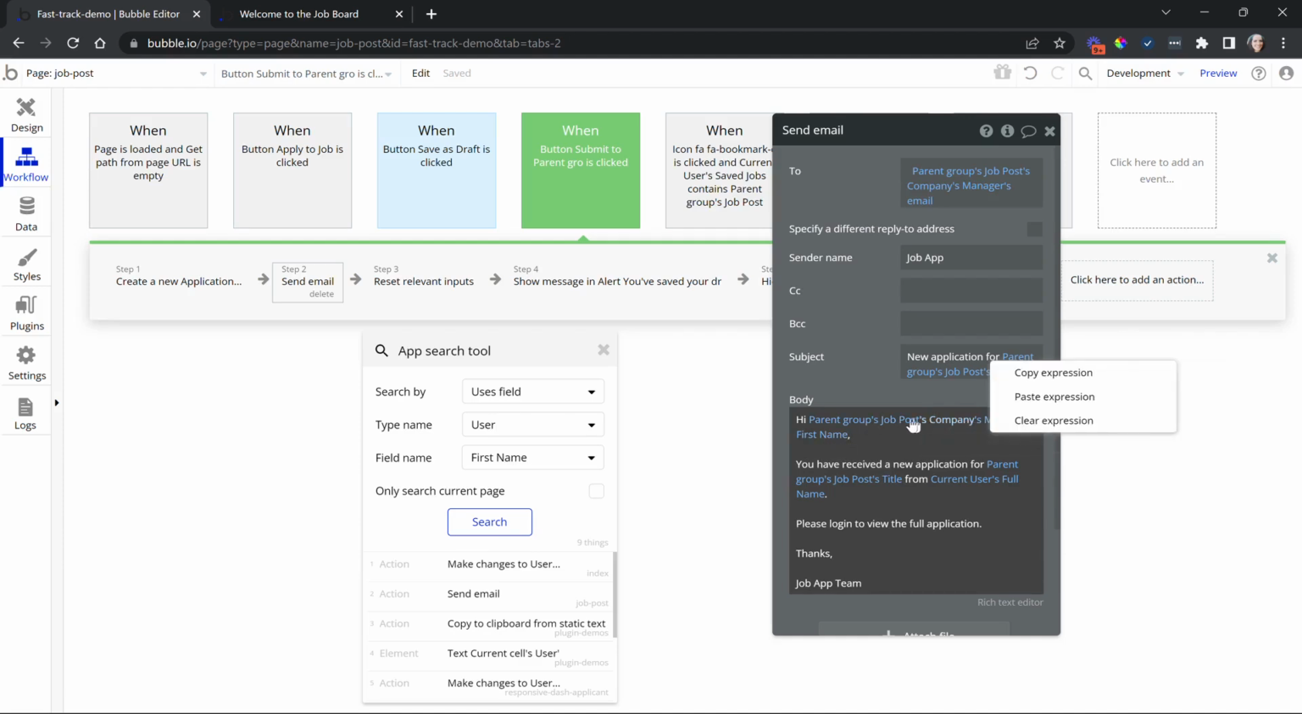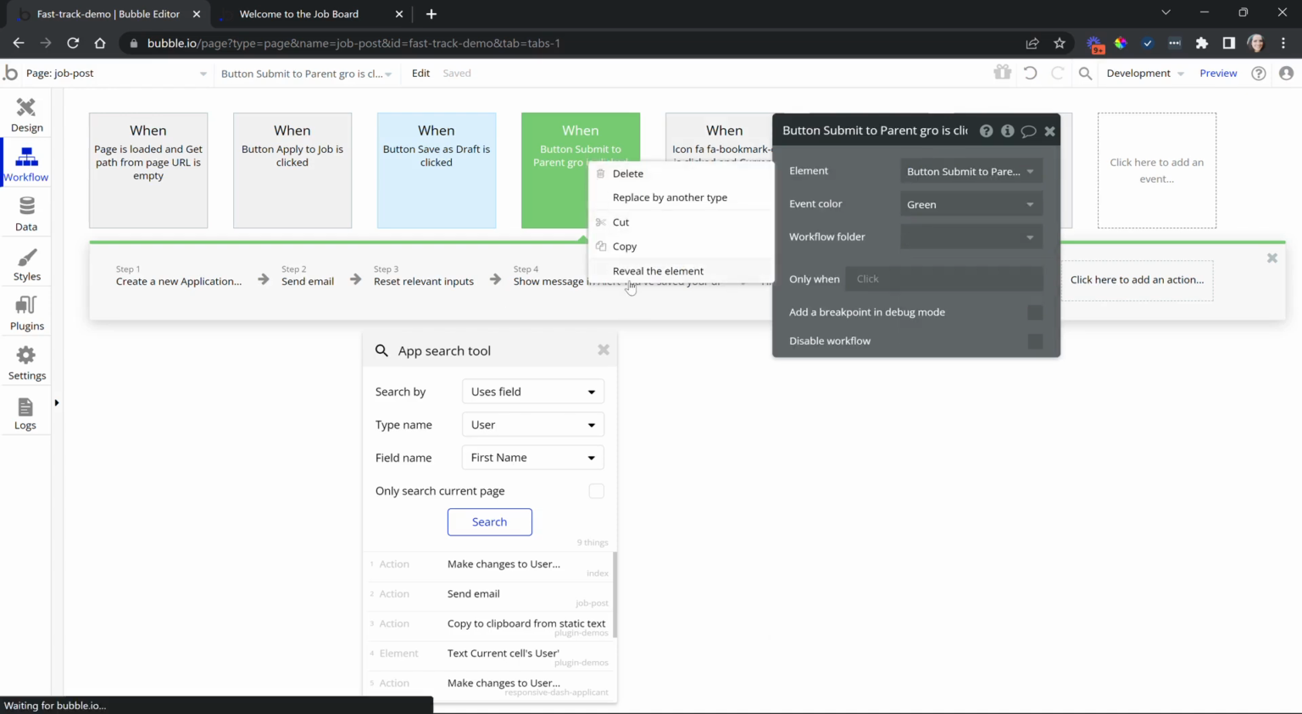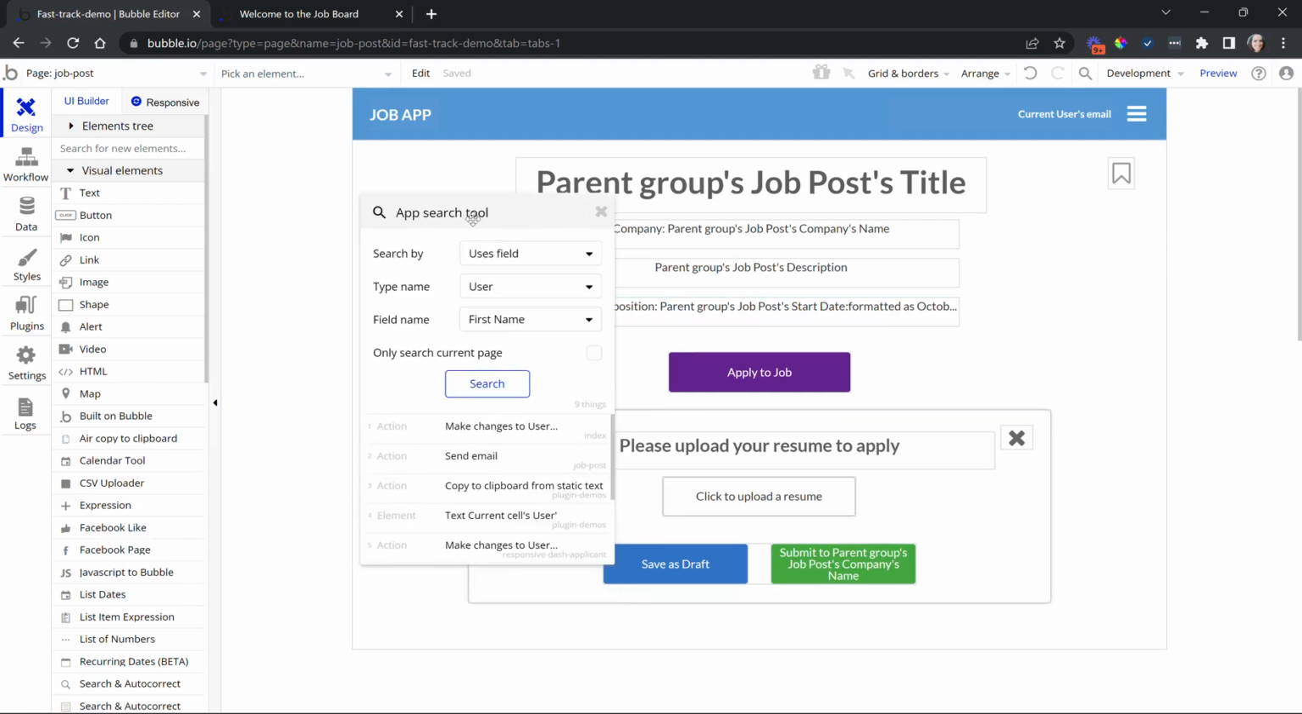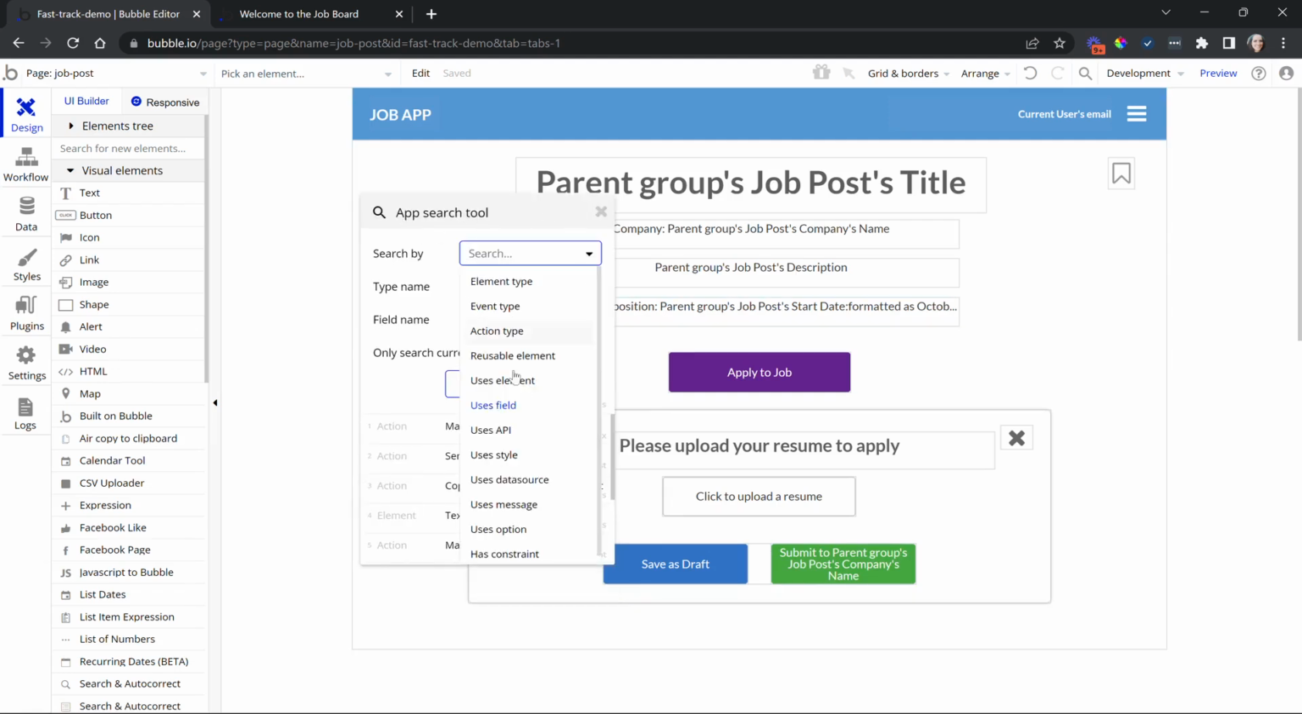Okay. Notice that when I right click, I don't get those reveal the elements because here we're not referencing specific visual elements on the page. If I go to this button, I can reveal the element and I can get to that button there because that is a visual element that is triggering that workflow. All this to say, your app search tool is incredibly powerful. I just showed you one example here. I do encourage you to remember that this is here.